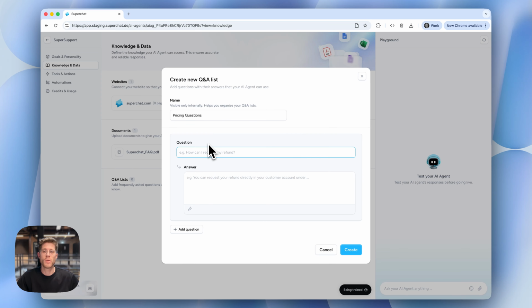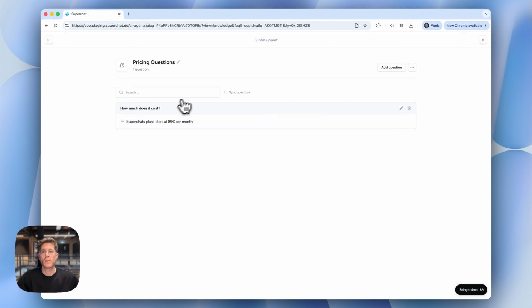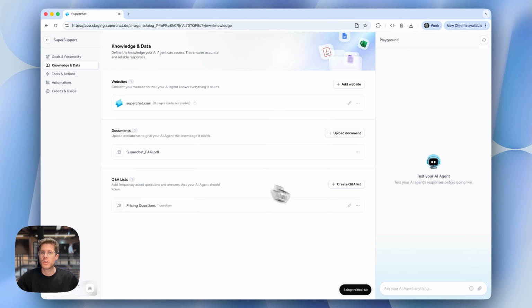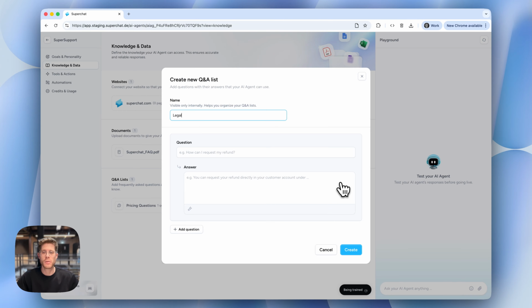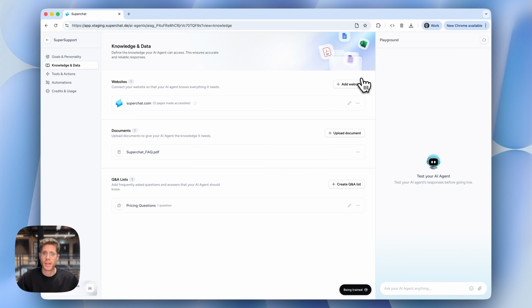And then here, you can now add all the questions. You can add more along the way, but here, how much does it cost? And then here, we can now just say, Superchat plans start at 89 euros per month. Done. Now I can create it. This way I can add more and more questions along the way. Also, I can add an additional QA list, now maybe one with legal questions. And this way I can really manage all the knowledge right in Superchat.